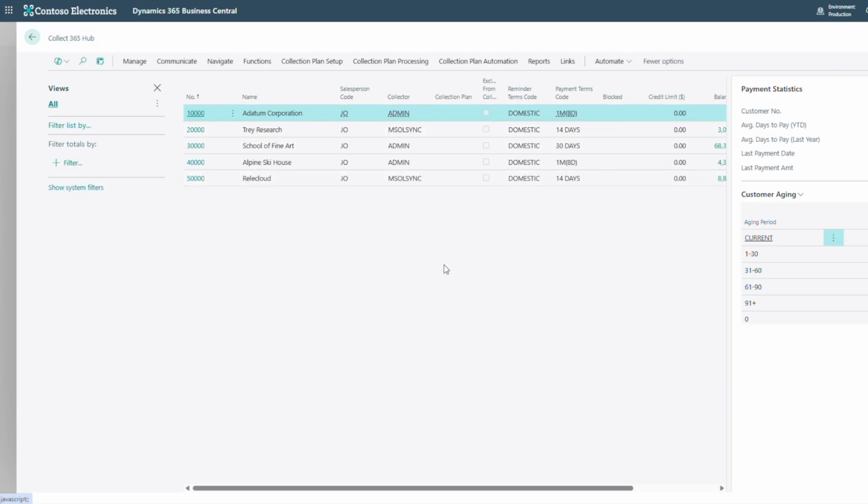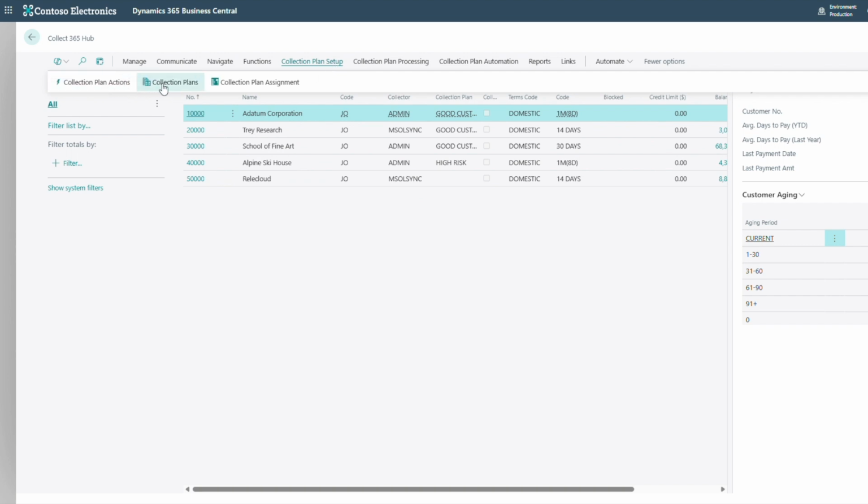So let's hop back here to the Collect 365 hub, and you can see at the top of this menu here we have 3 different options for automation: the collection plan setup, collection plan processing, and collection plan automation. So we're going to walk through the setup of these 3 individually. So we're going to start here with the collection plan setup, and you can see we have 3 items under this: the collection plan actions, the collection plans themselves, and assigning those collection plans to your customers.